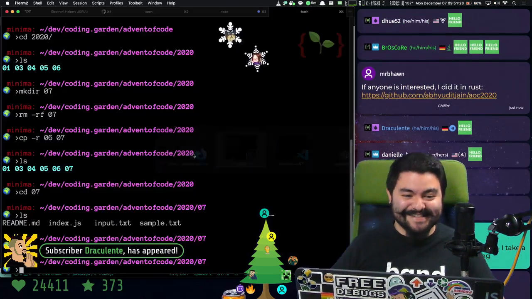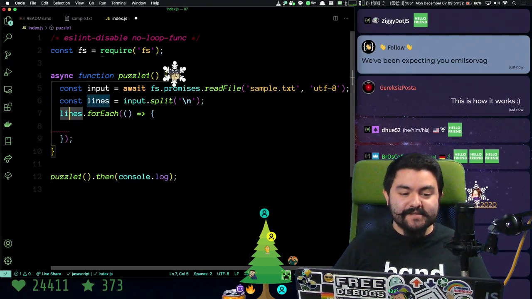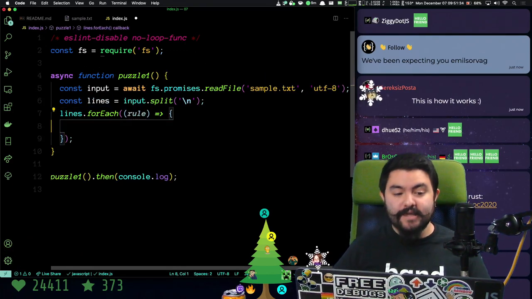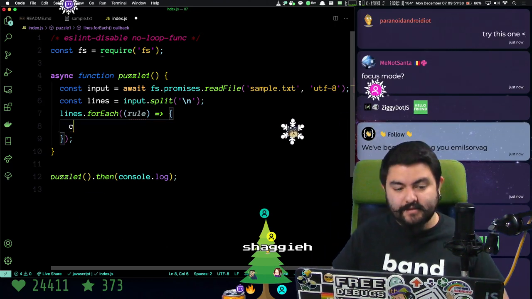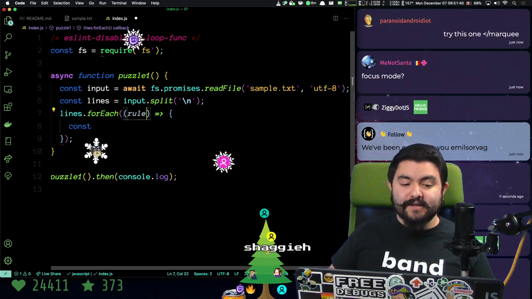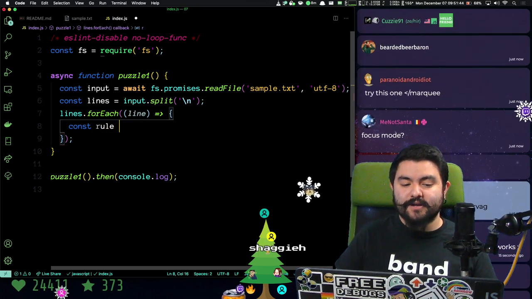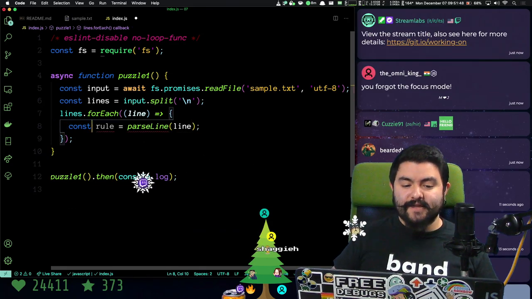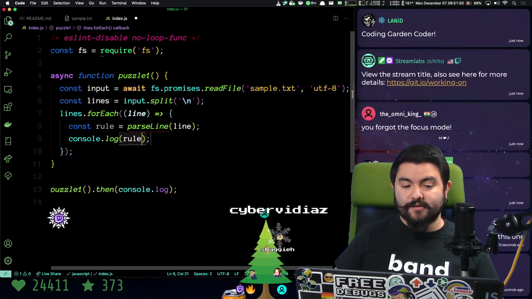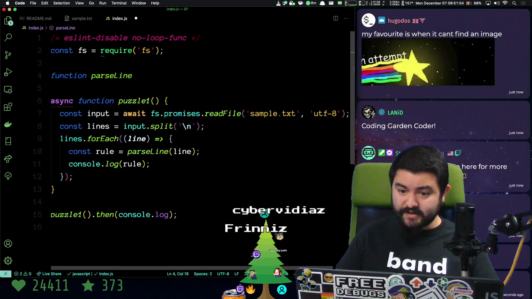Okay, let's parse this. So for every line, that's going to give us the rule, and that's going to give us the line, and I'm going to write a function that parses that line. So I'm going to turn it into a rule. So I'll say parse line with the line, and that's going to give me back the rule, and then let's just log that rule. So now we need this function, parse line.